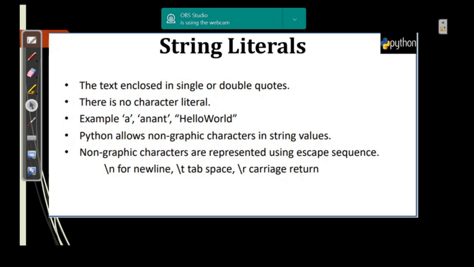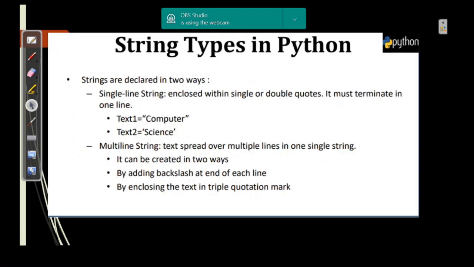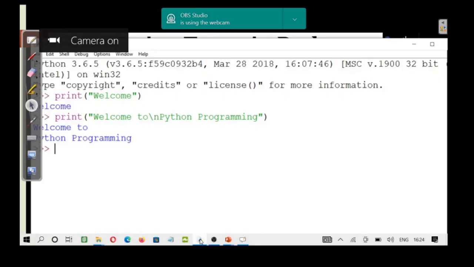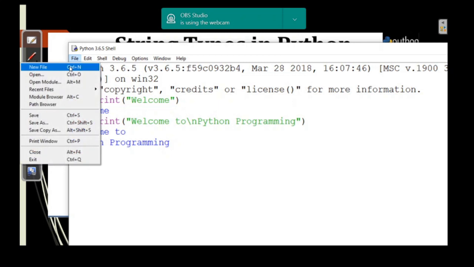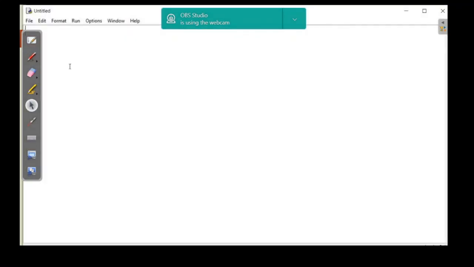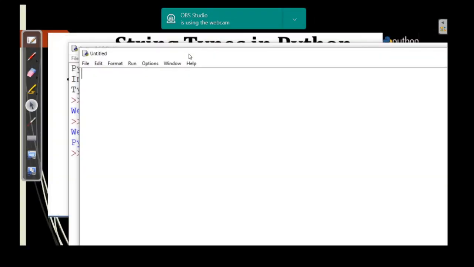Okay, now we can write strings in two ways, children. That is, we can write single line strings and multi-line strings. For example, in the Python editor, suppose my string is very lengthy. I will take the script view here. I am taking a new file, and I am trying to write a very long sentence.